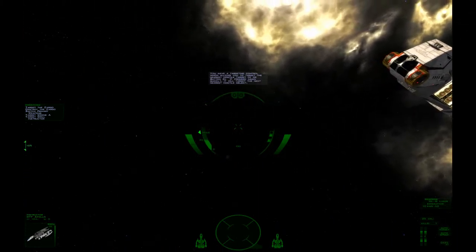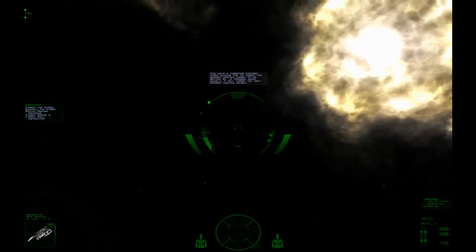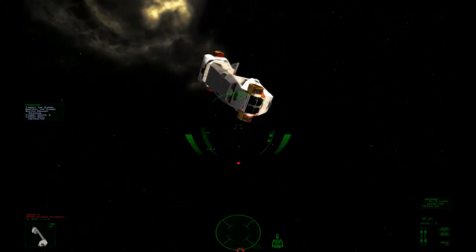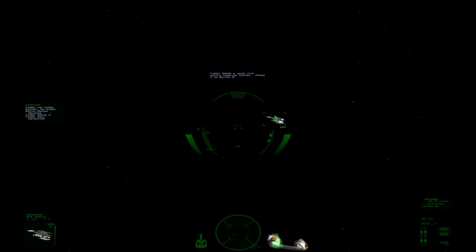You have a targeting control which allows you to target the nearest hostile target. If pressed again quickly, it will target the next nearest hostile object. Good.